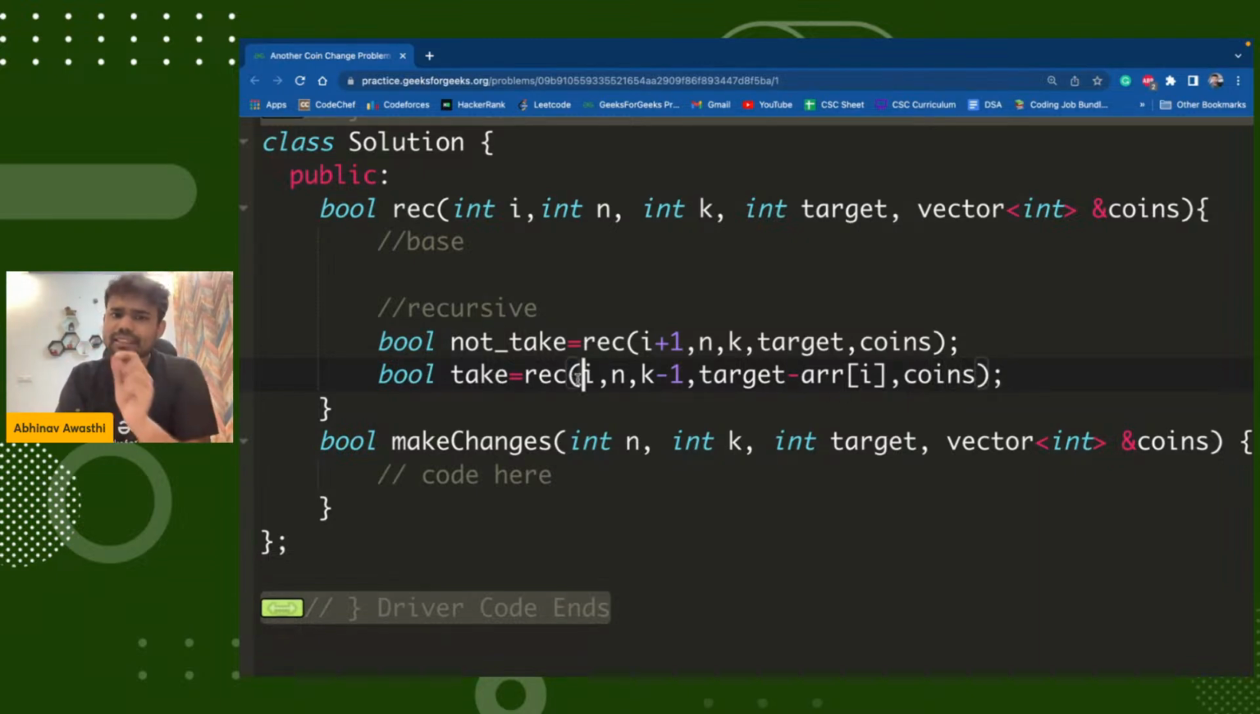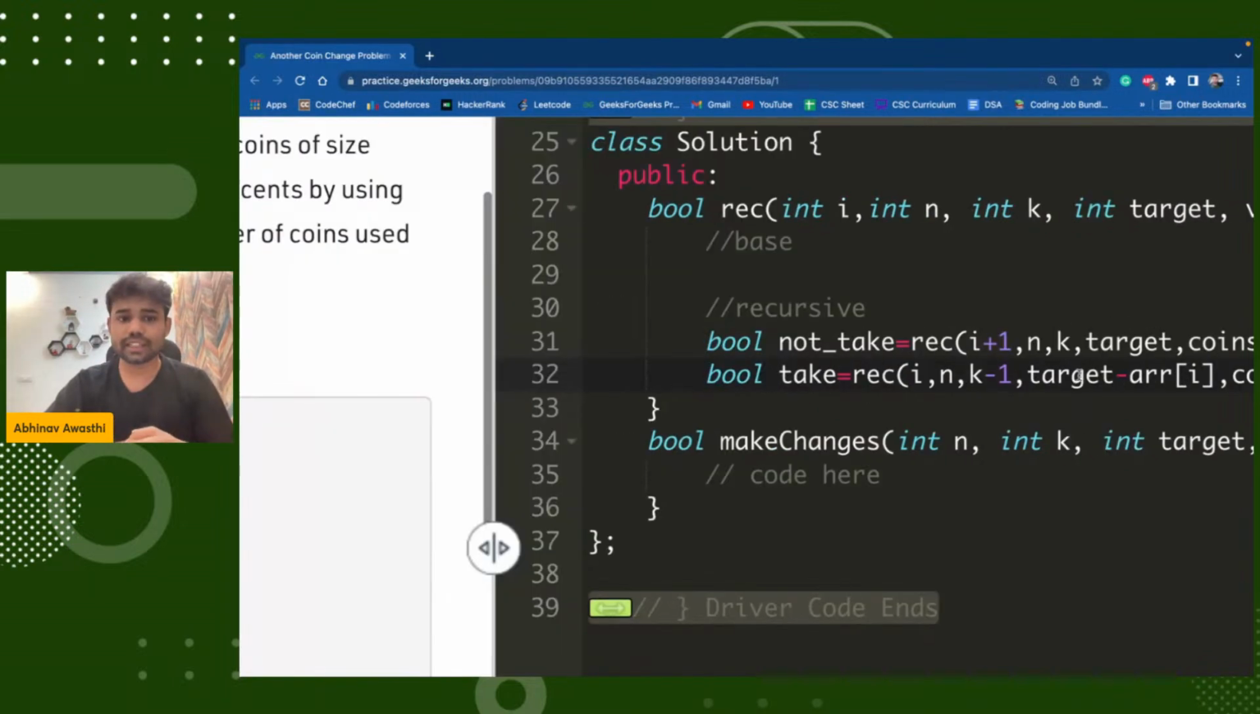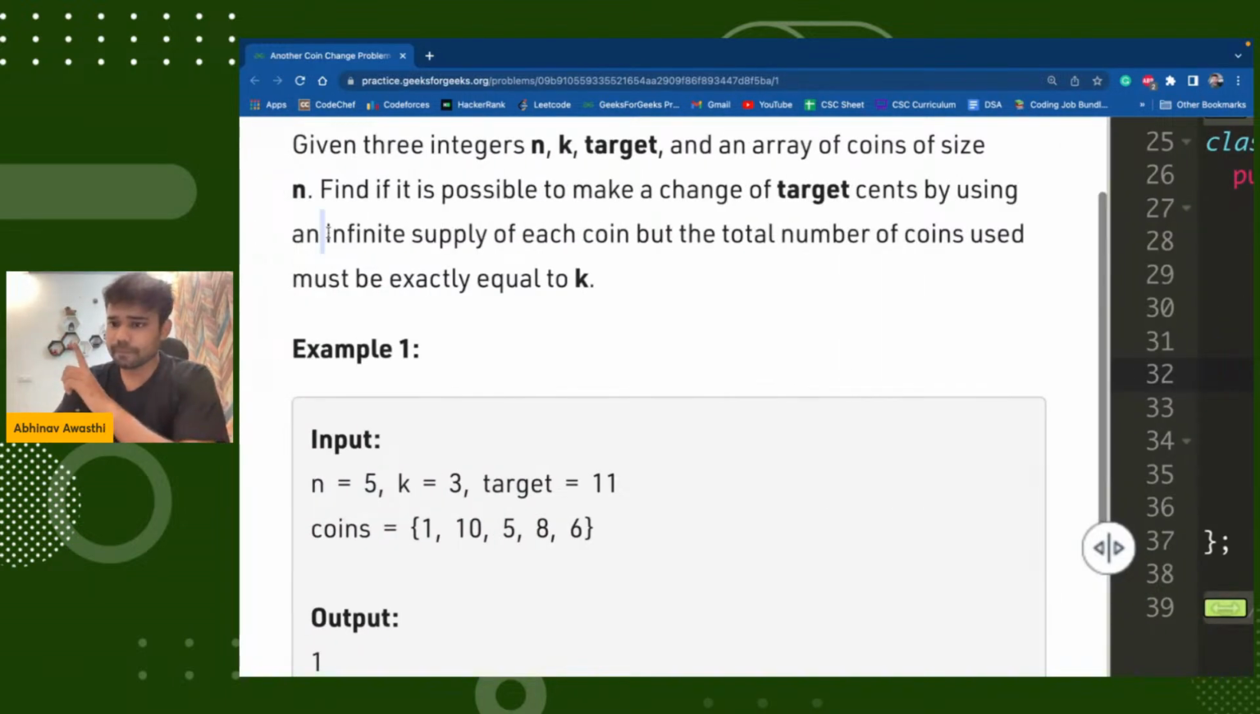My i is still i because I can take the same coin again and again. According to the problem, I can take this ith coin again and again. So once I have taken a coin, I will again check for the same coin whether I can take it again or not. You can see there's an infinite supply of each coin.